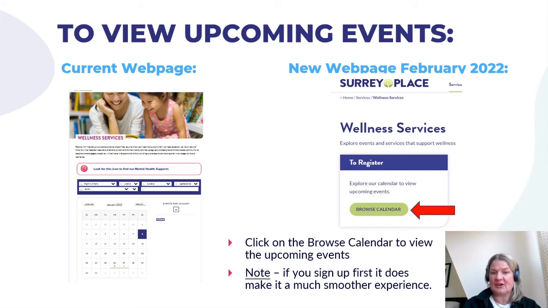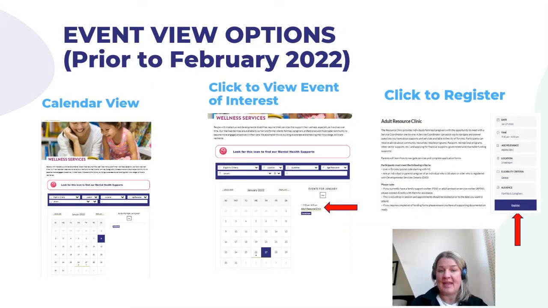And what you'll see here is our calendar of events. So currently it looks like a traditional calendar here, and if you're logging in before February, that's what you can expect to see. If you're logging in on the new website, it'll ask you to click here first on the Browse Calendar. And then you will see something like this. So you'll be able to see the calendar view. You can click to view events of interest as well. And then you just click to register. And that's how it currently looks.